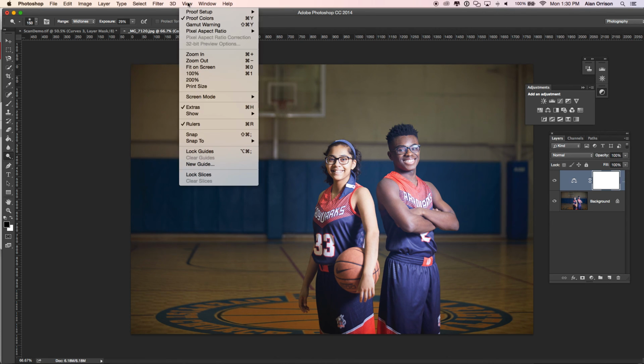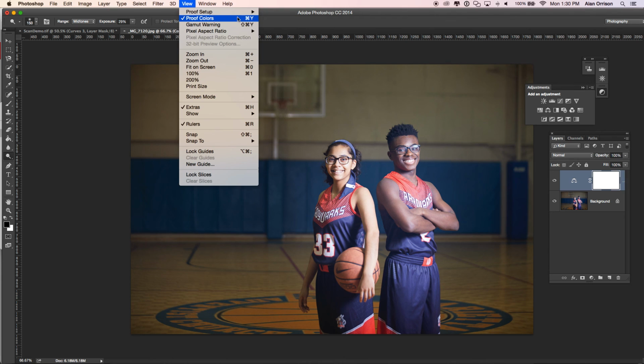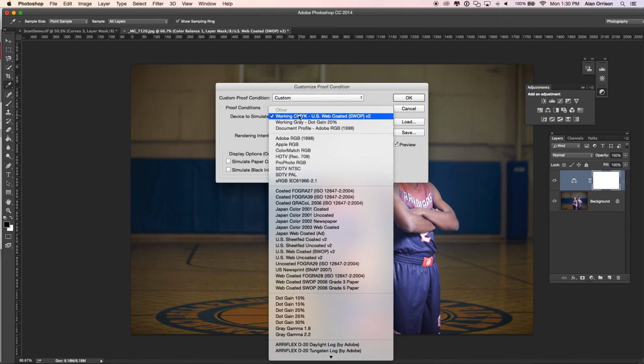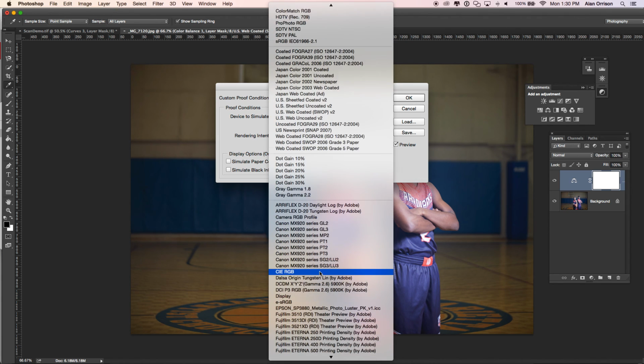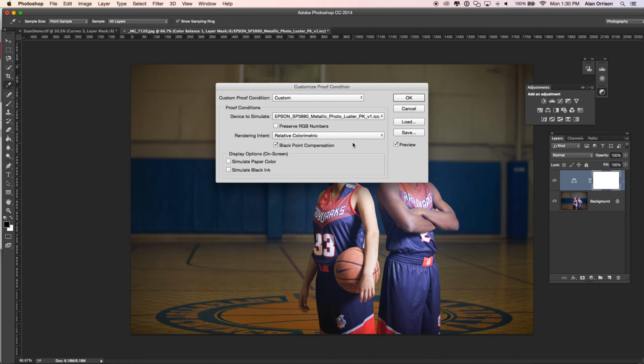And when you do that, the computer is attempting to preview what your print will look like. It's still not exact, but it's maybe a little more exact than just the default Photoshop view. So what I'll do is do proof setup and custom, and then under device to simulate, I'll find that paper profile that we were using to print. So Epson 3880 photo luster, right? Relative colorimetric, black point compensation. These are our printing settings, right?